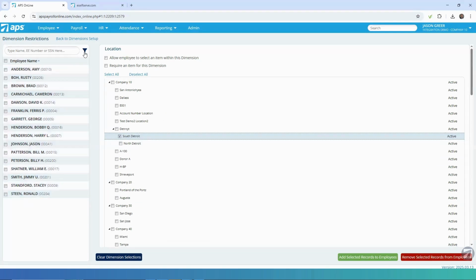I could filter my list and select a certain group or select individual employees and apply the new dimension item to their profile. So this is an example of managing this more in bulk or in mass for groups of employees versus editing and managing this information on the employee profile.